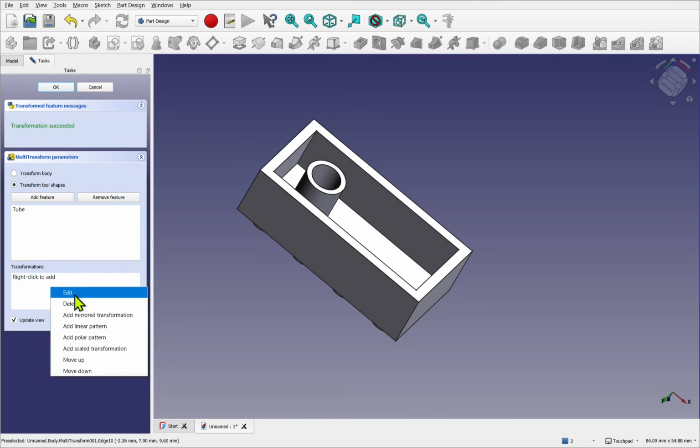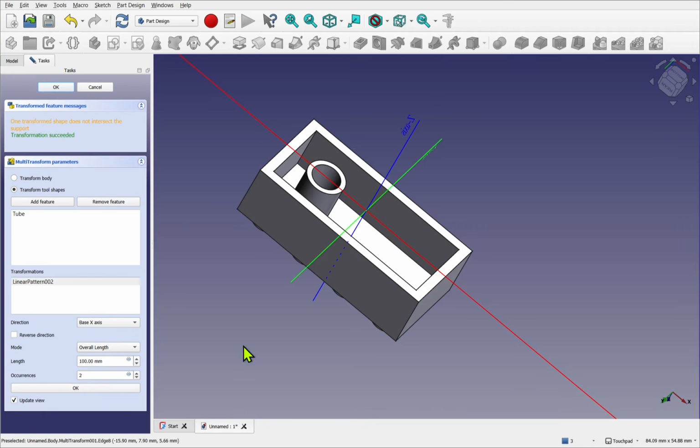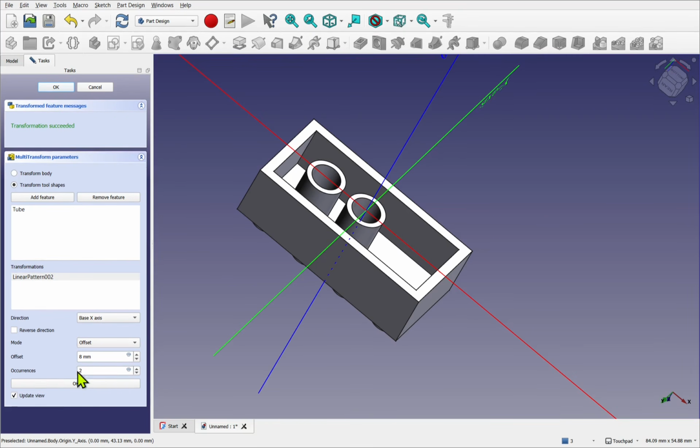Right click and add a linear pattern. Let's use the X base axis. Again, we use the mode of offset and change the offset to 8mm. So the occurrence is, if we increase this to 3, you can see those are all in there.